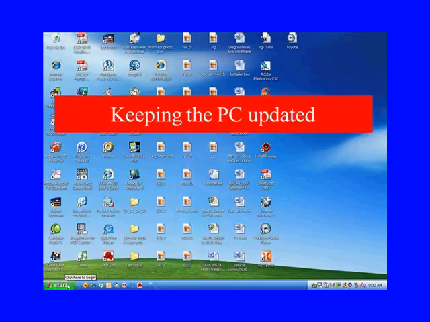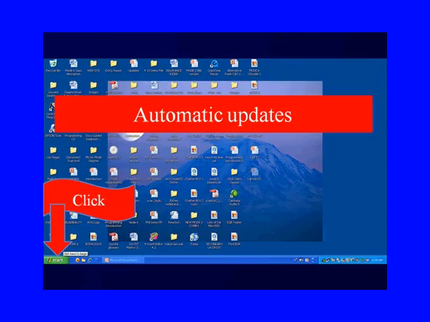Now, very important is keeping your PC updated. So let's talk about that right now. Let's first talk about the automatic updates. Now, this is where I live and breathe because I have mine set up for automatic updates. It's not that I never do manual updates, but it's rarely.